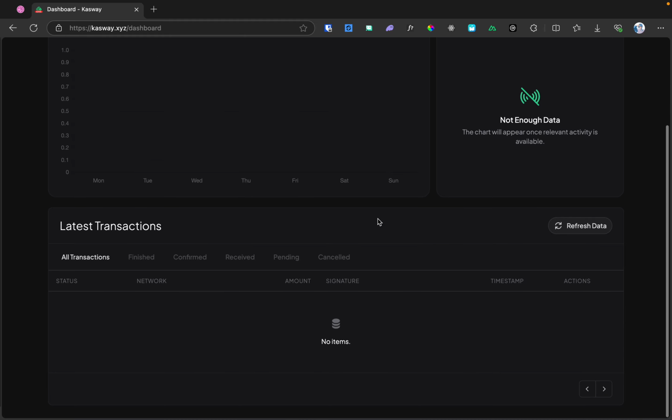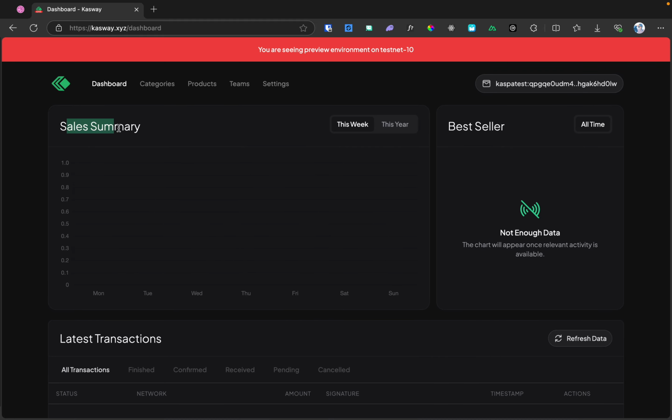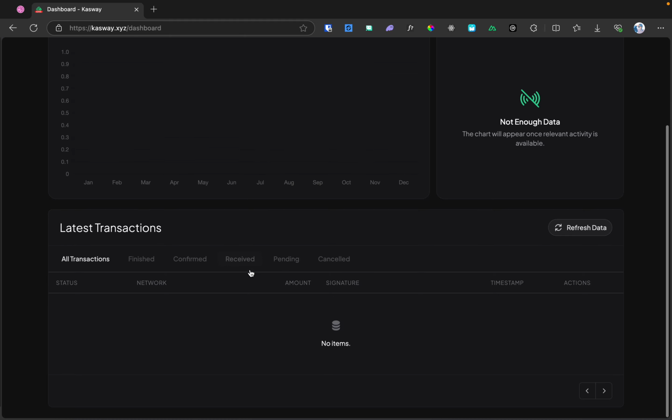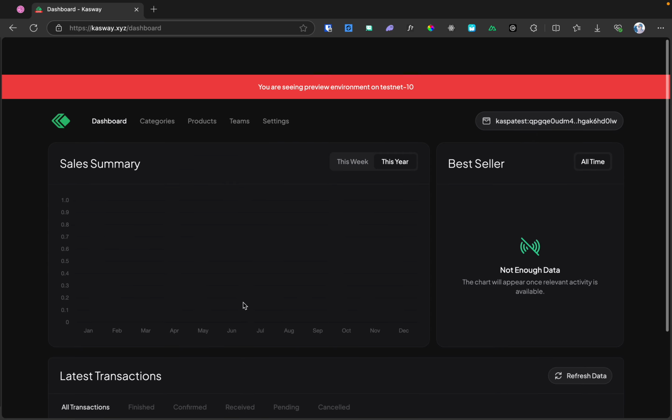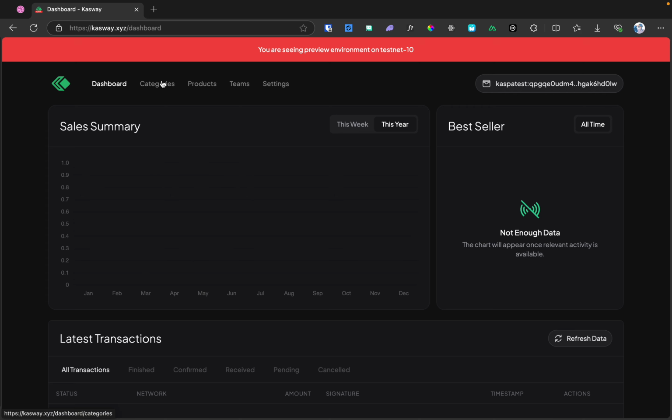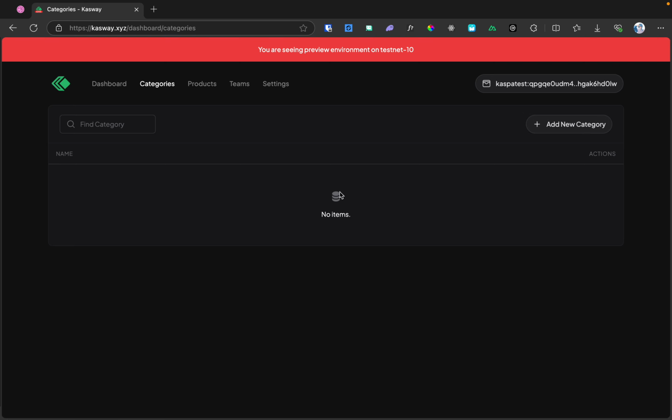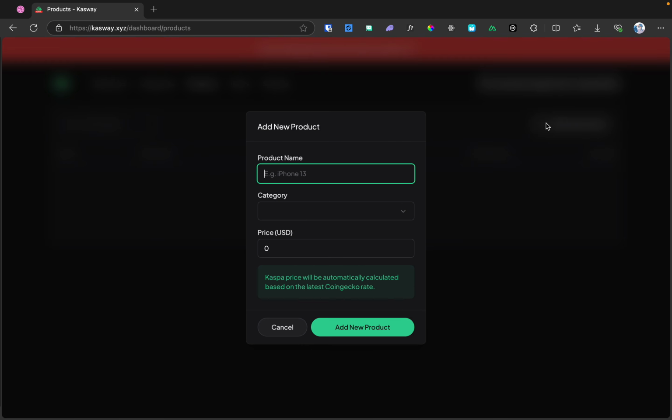We have a dashboard. Here you can see the sales summary for this week and this year, and you can see which products are bestsellers of all time, and you can review the latest transactions, and you can refresh data, filter by finished, confirmed, received, pending, cancelled. But yeah, let's go to creating our product. This one is category. You can manage your categories or just simply skip it, and let's register a product.